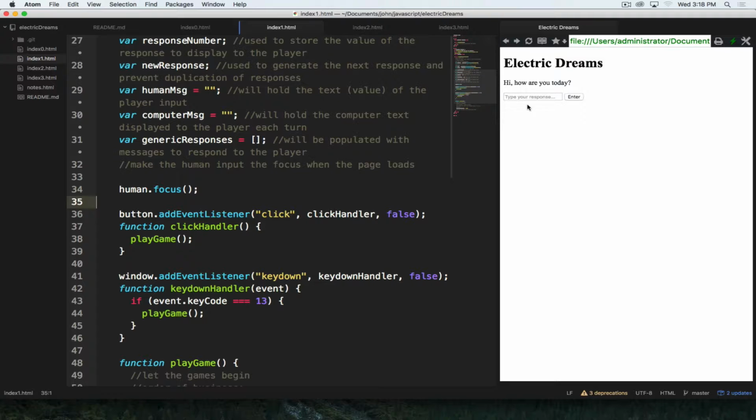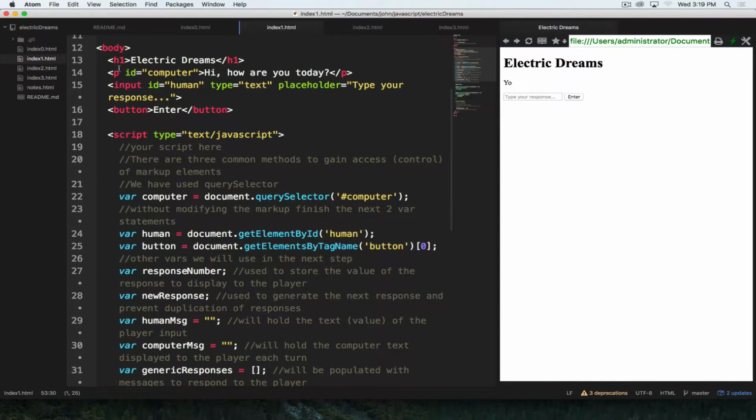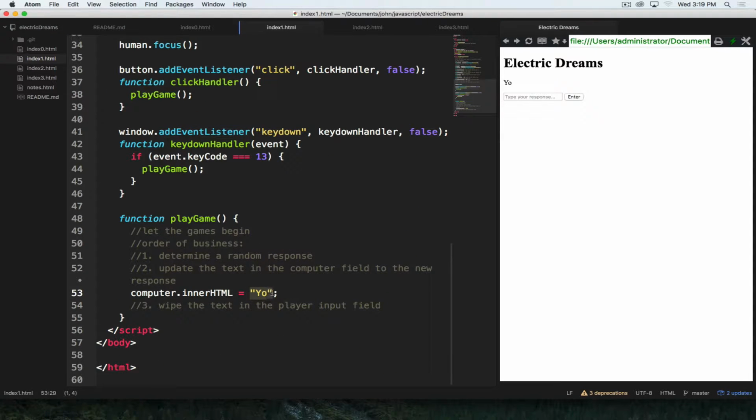With my document, I can now hit the enter key and we can see play game was called, and it changed the inner HTML of computer. So if we look, where is computer on here? I have a computer paragraph, and it changed it to yo, which is what I asked it to do.